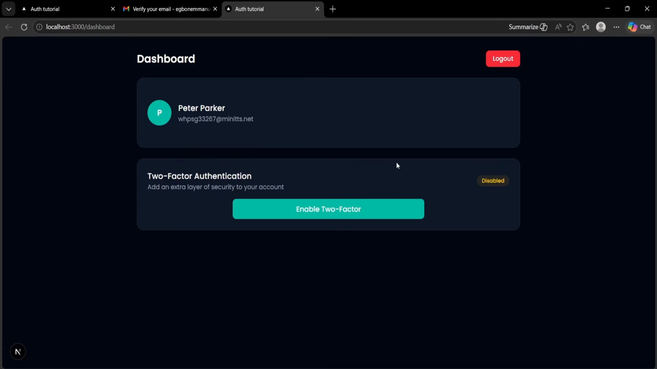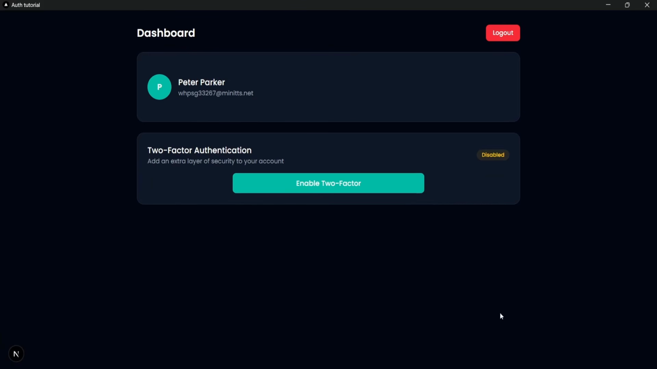After the email verification, the user is going to be automatically signed in to the application. Now, if a user fails to verify their email, they will not be able to log in with that email address. They're going to get an error: email not verified.